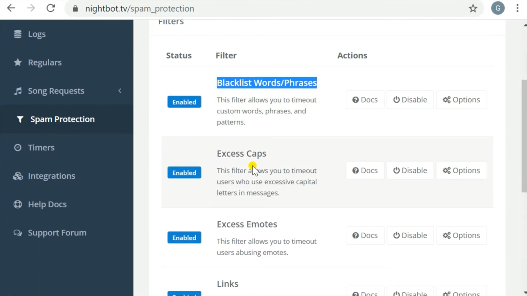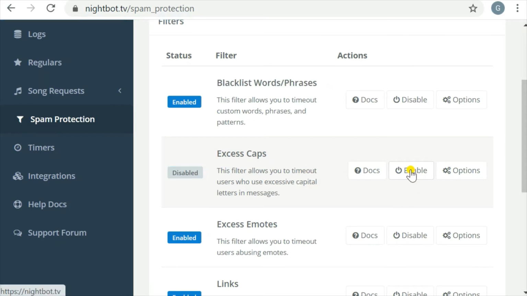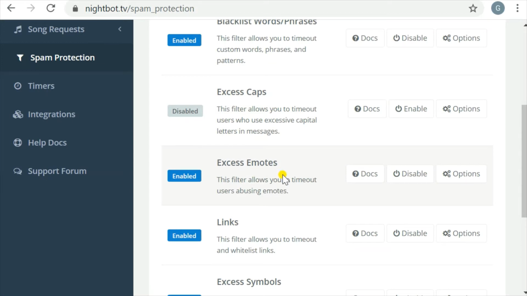Then you've got it stops people from putting in excess caps. Now I actually allow that because I know a lot of my followers type in full caps. Also if they're asking a question in the chat, I'll ask them to put it into full capitalization so I can see it easily. Next you've got excess emojis.